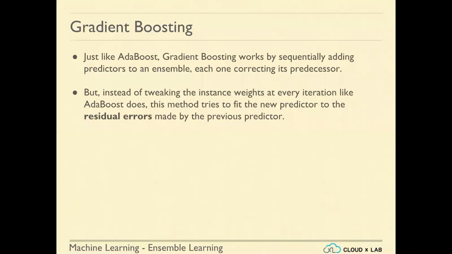All right. Now, there is another thing called gradient boosting. Gradient boosting works by sequentially adding predictors to an ensemble, each one correcting its predecessor, which is what we just learned. In the case of gradient boosting, instead of tweaking the instance weights at every iteration like AdaBoost does, this method tries to fit the new predictor to the residual errors.